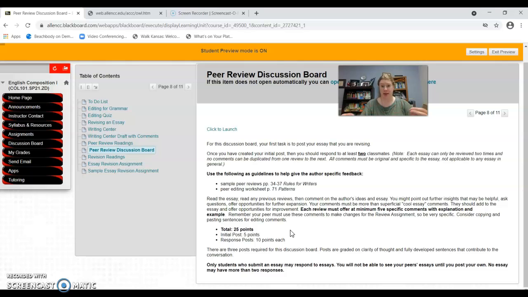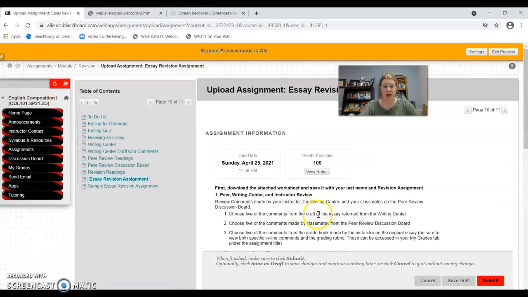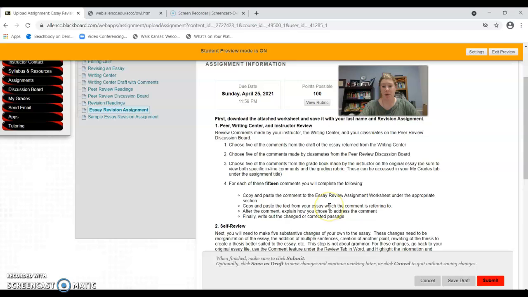So it might be a sentence. You can copy and paste a sentence and say, there's a spelling error, there's a comma error. So you're looking for really specific things. You're missing a thesis, you're missing a topic sentence for this paragraph, you're missing a citation for this quotation, whatever. All of those things can be looked at, but they need to be specific, because when you do the essay revision assignment, you want to make sure that you have those two lists.